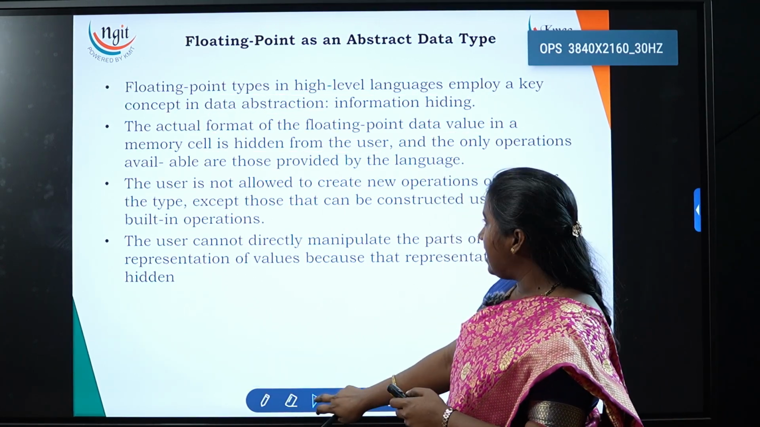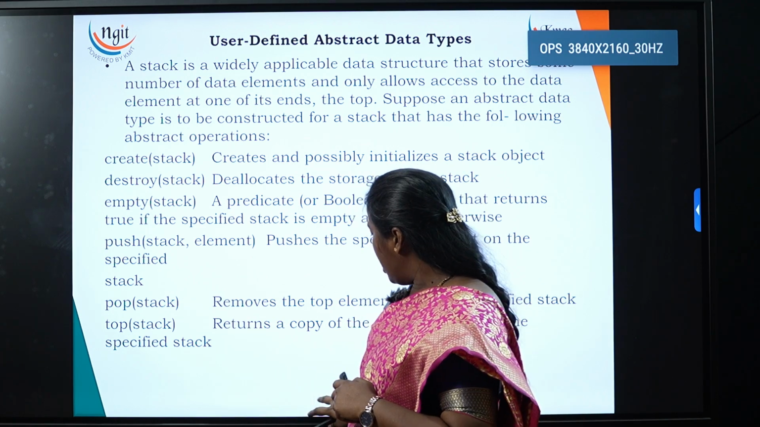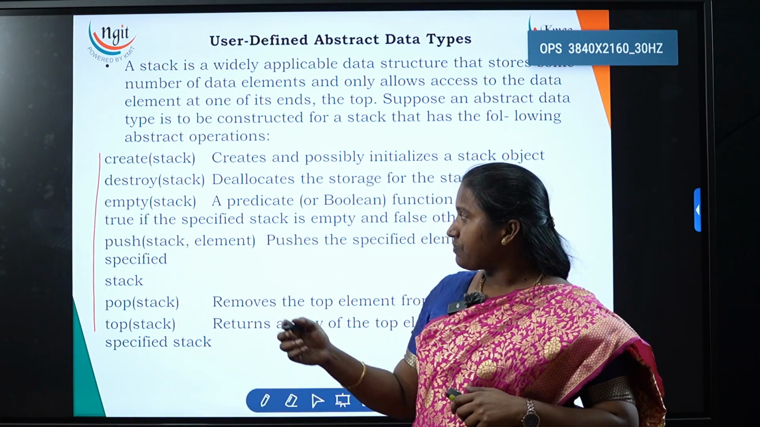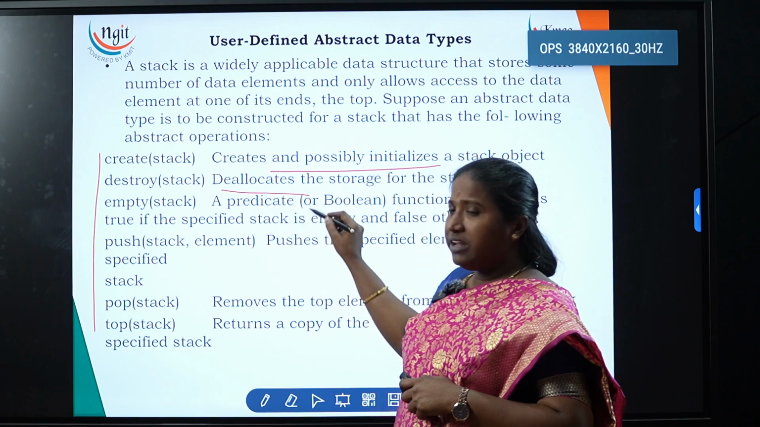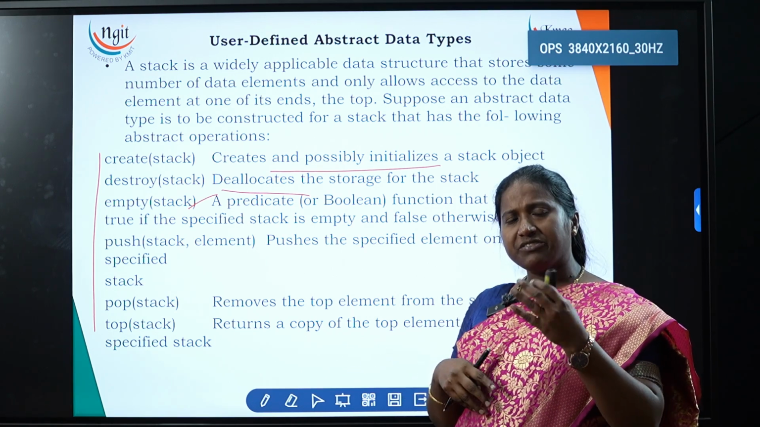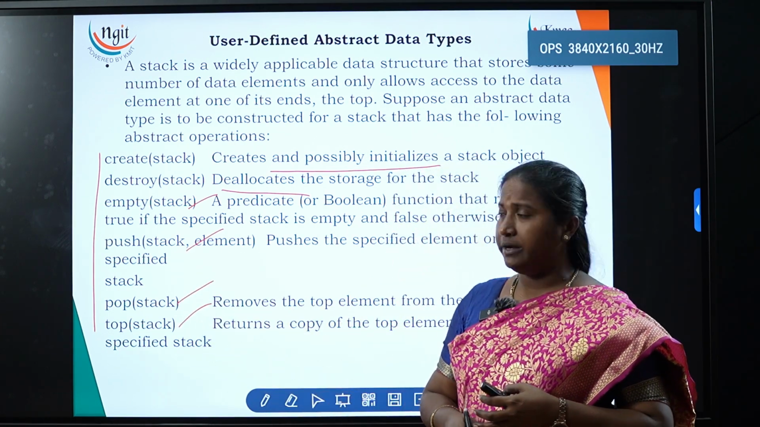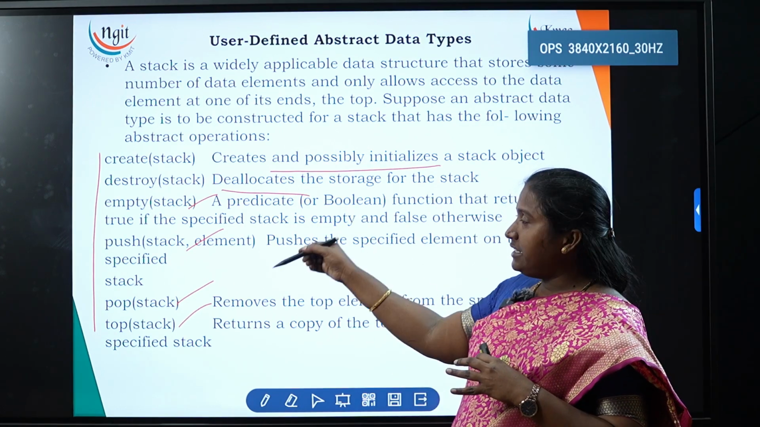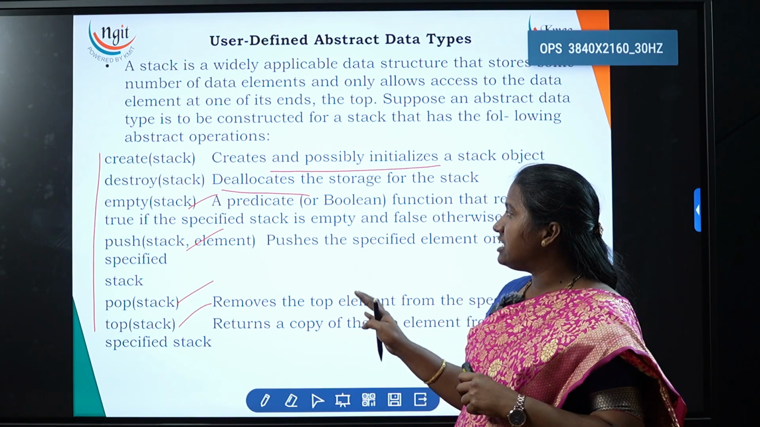Fine. And now we'll see the next thing, which is the user defined abstract data type. Look at this example. There I have defined some procedures, or you can say subprograms. Create stack creates and possibly initializes a stack object. Destroy stack will deallocate the memory allocated for the stack, and empty stack will make it empty after deleting all the elements of the stack. Otherwise we push elements inside the stack, pop the elements, and find the top element. When you look at all these things, they will be visible to the user, and the implementation of each will be there in the program, but it will be hidden with the access specifier. So this is about data abstraction.